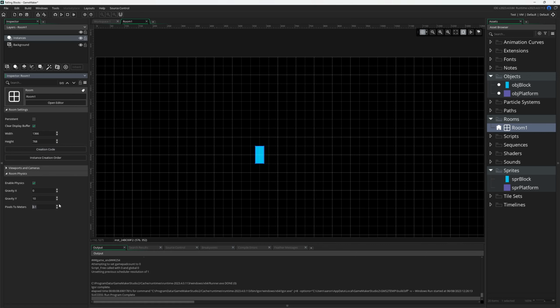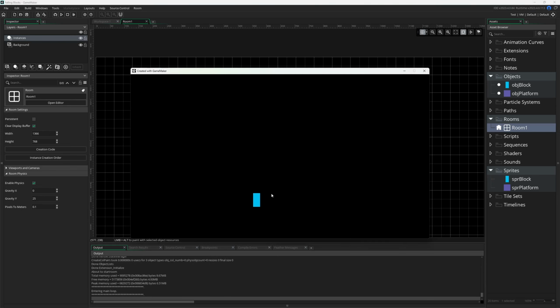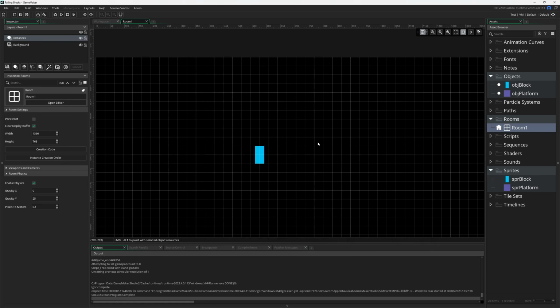Pretty straightforward. You can increase how fast the gravity is, and if we bump this up to 25 and run this again, without changing anything else or adding any code, this is now going to fall faster. And that's about what we're going to want for this game, the gravity Y at 25.